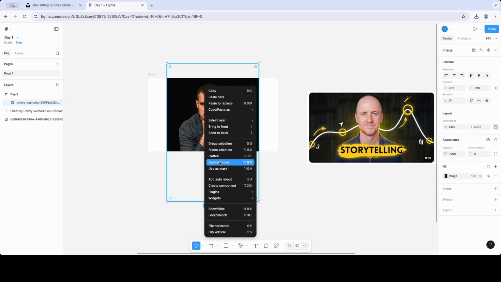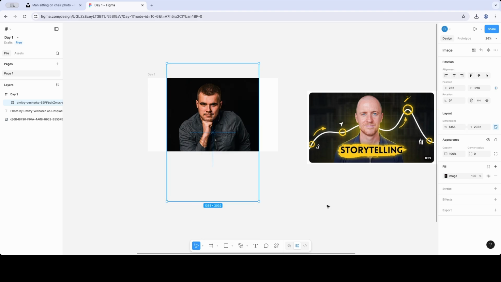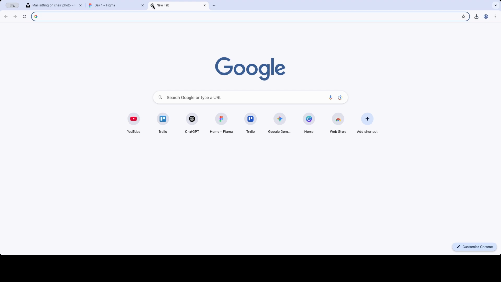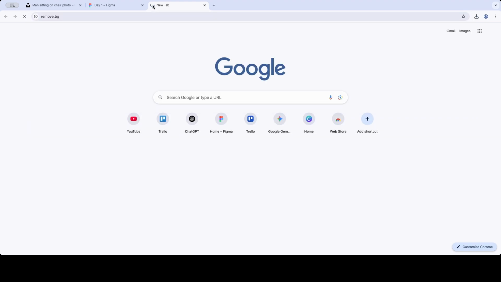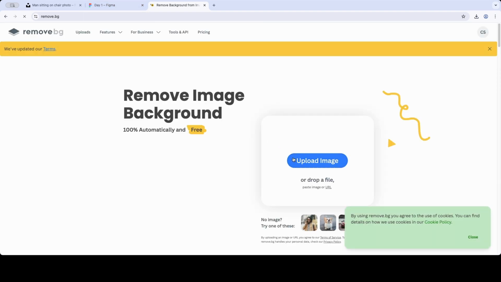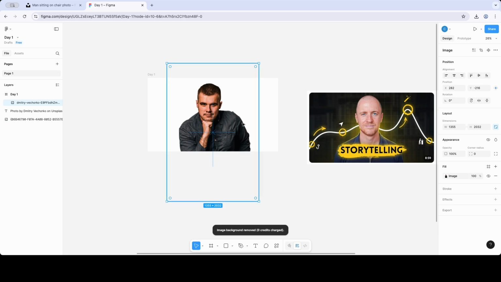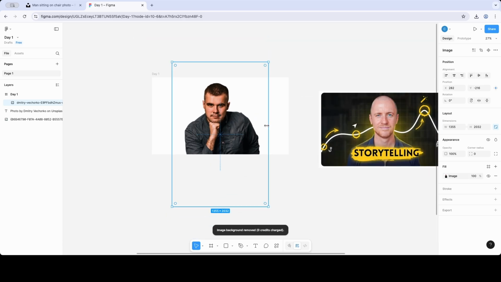I'll remove the background by right clicking, Plugins, Remove BG, and Run. For using Remove BG, you need to add the API key, or you can use the site remove.bg. Anyone can do it. So I'm using it directly in Figma. You can remove the BG using the site and then import it again in Figma. So the background is removed.